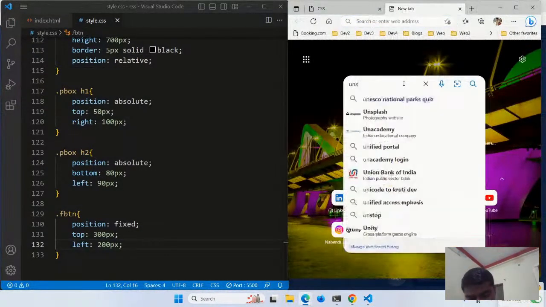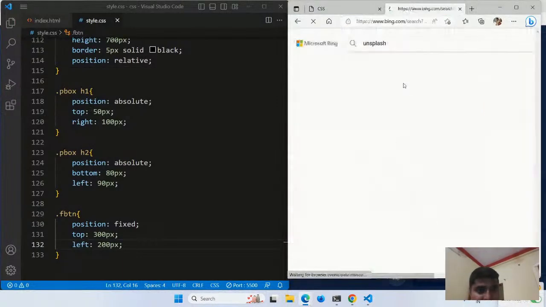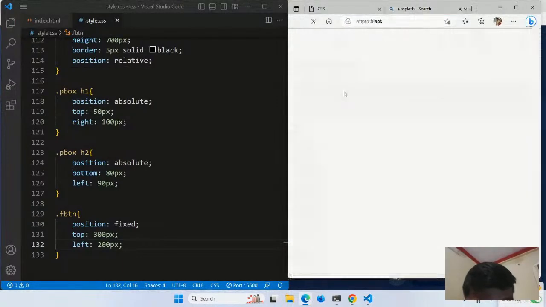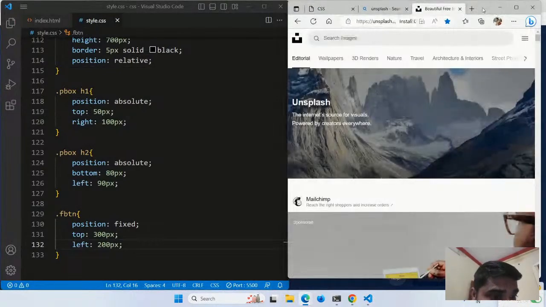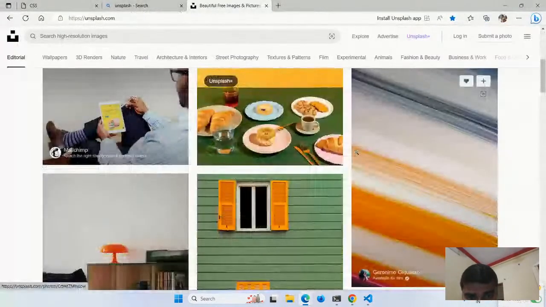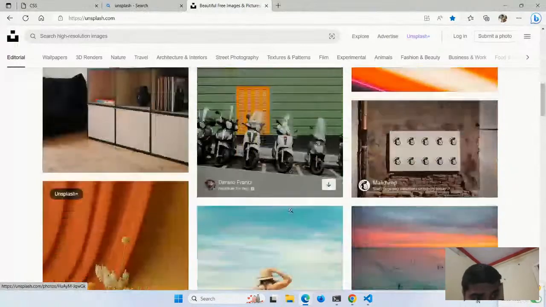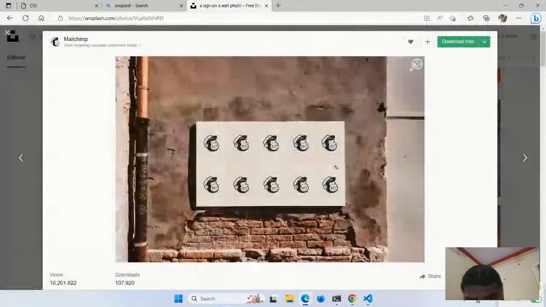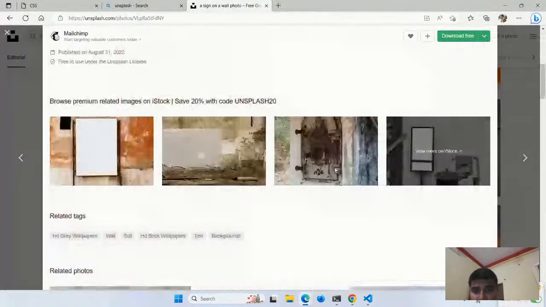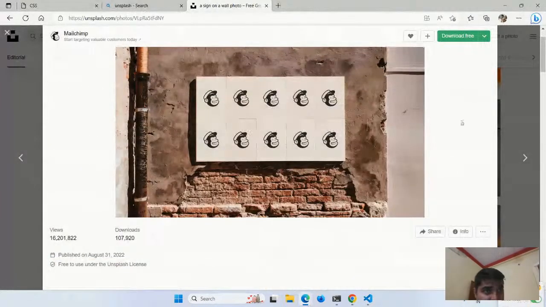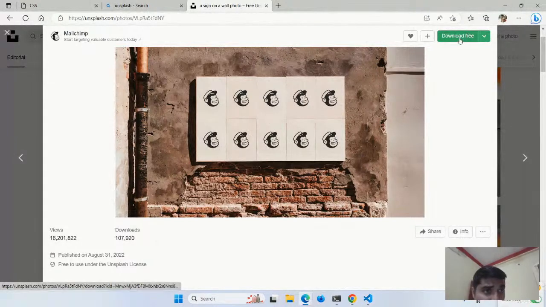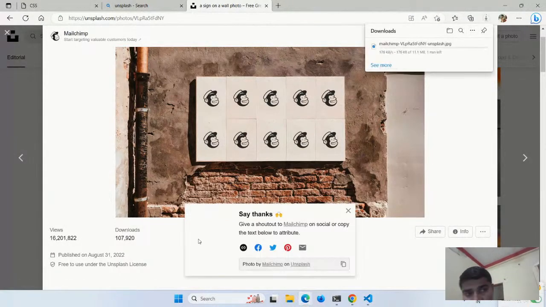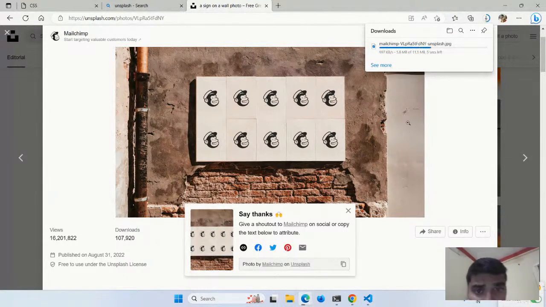So we have Unsplash. I hope you must be knowing this. We can have images of different sizes from there. You can select the size and just click on download. It will get downloaded very easily. Images are free and chargeable both, so it depends on your choice.